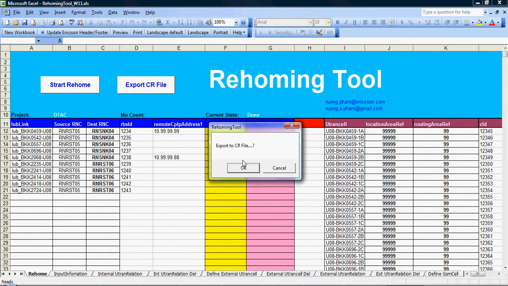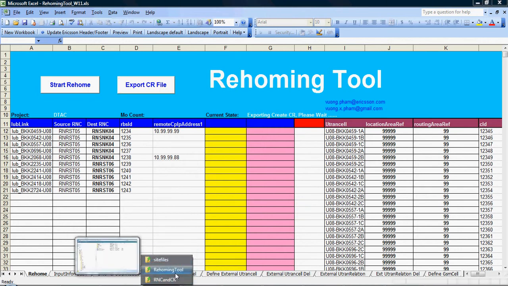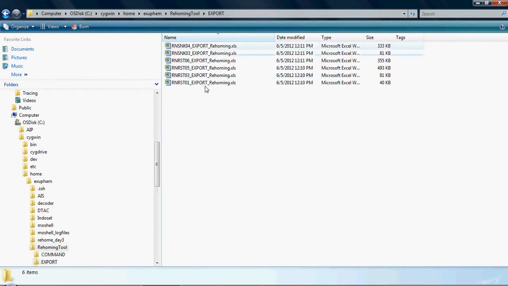Click on export CR file. Okay. Now the tool exports the information for ANC related to this rehoming node B. The export file will be put here, in the export folder in the rehoming tool. Okay, export finished.